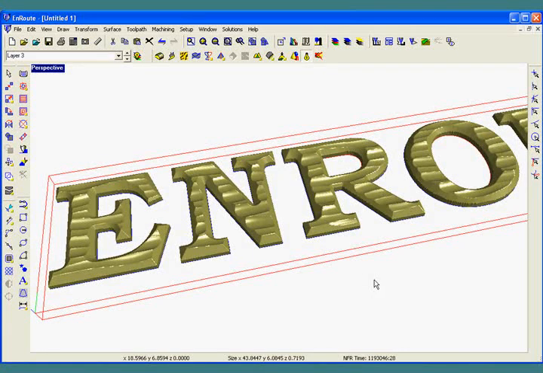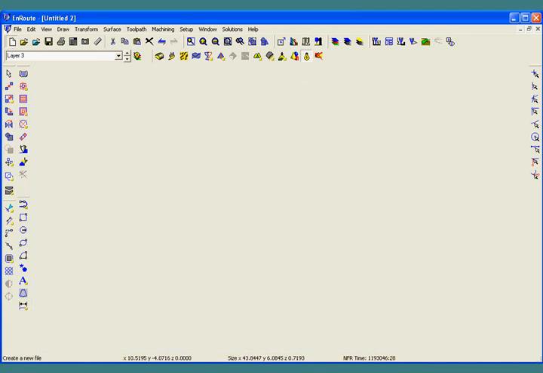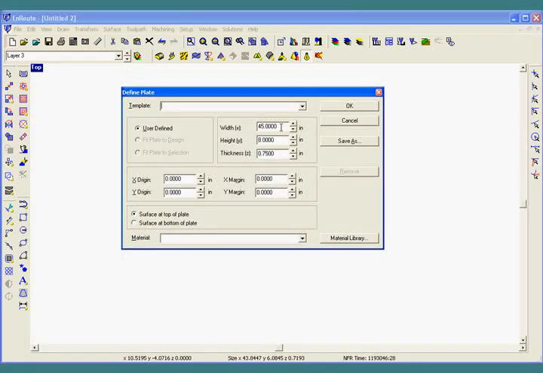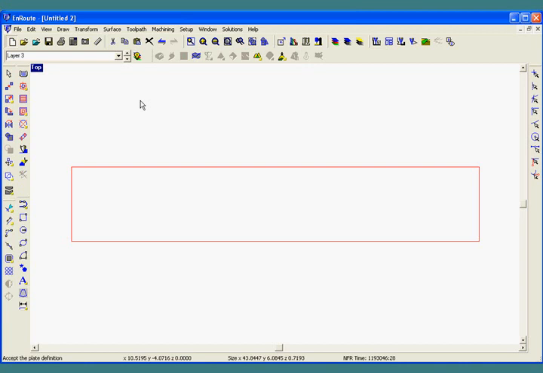This movie will show how easy it is to create some really interesting 3D textured letters using EnRoute's Rapid Texture tool. The first thing I'm going to do is start a new file and define my plate. I have a plate with a width of 45 inches, a height of 8 inches, and a thickness of 0.75 inches. Then I'll hit OK.